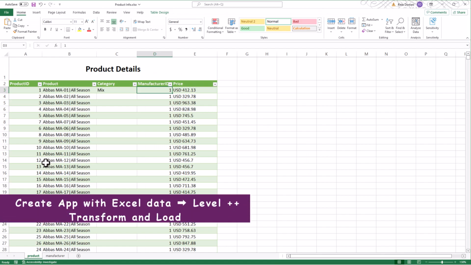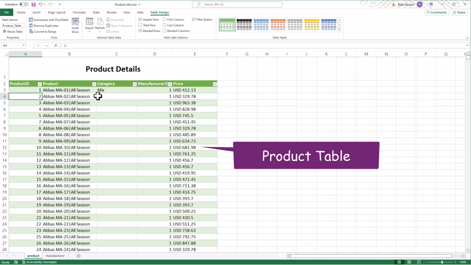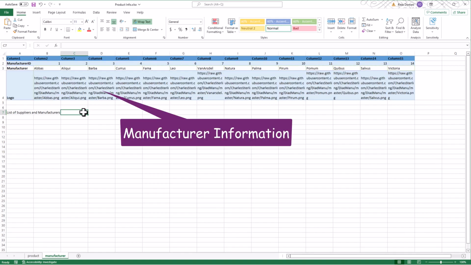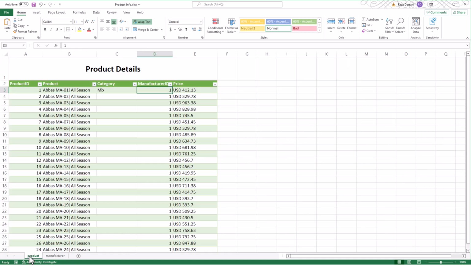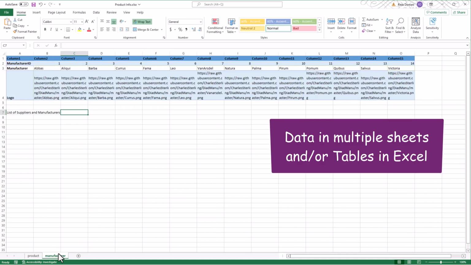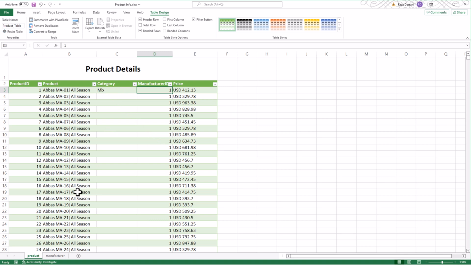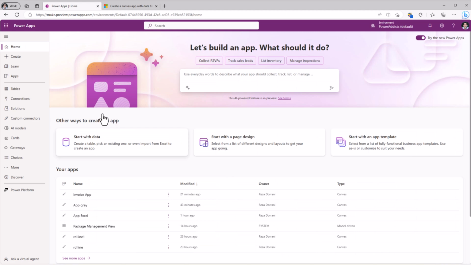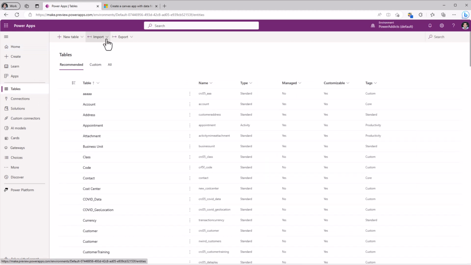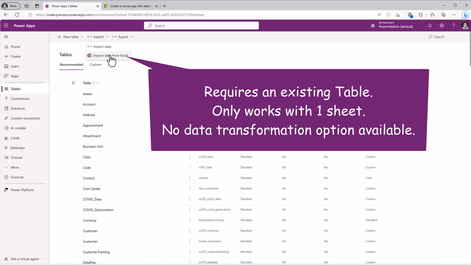Let's take a more complex use case. I have the product table, and I have a separate table where manufacturer information is maintained. The data is spread across multiple sheets, and there are other data cleansing activities that I would like to perform. Now, even for such scenarios, we have options in Power Apps. Go to Tables. We have an option called Import. Import data from Excel. This requires that your Excel file only has one sheet and it has tabular data.